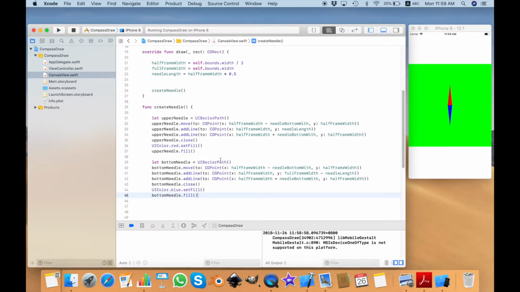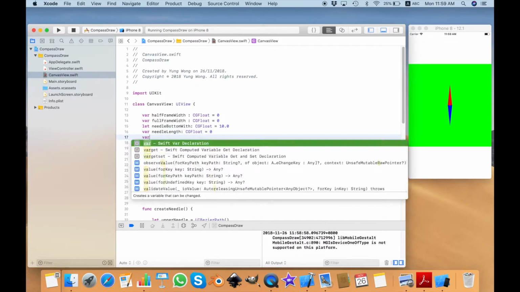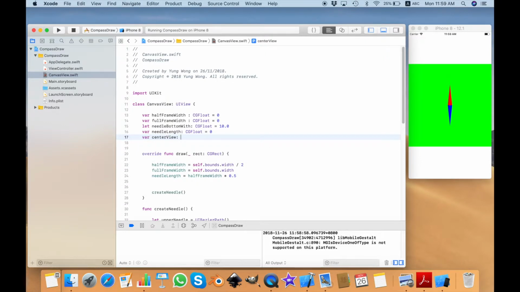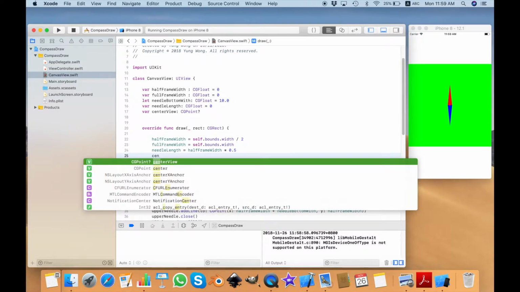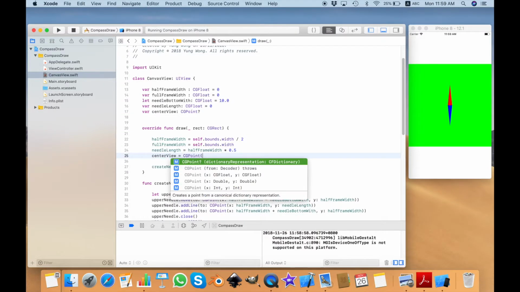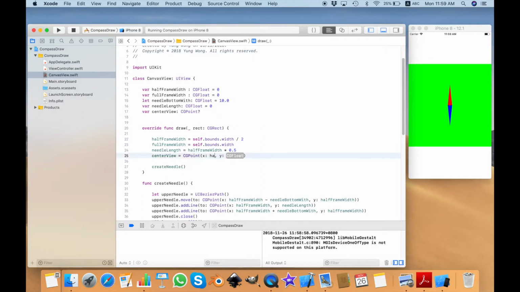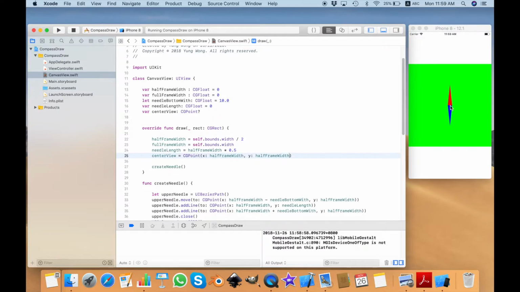Drawing a straight line using UIBezierPath is kind of straightforward. I'm going to draw a circle in the center of this needle as a pin. Before I do that, I need to go back to create another instance. It's called center of view. It's a CGPoint, so that will be easier for me to create a circle. A circle needs a center point. So I need to set this center view equal to CGPoint. The location will be half of the frame width. Y is also half of the frame width. So you will directly put the point in the center here.